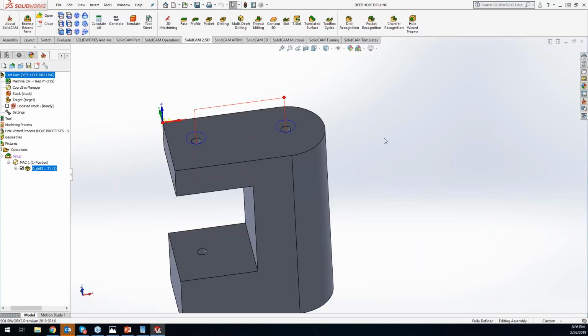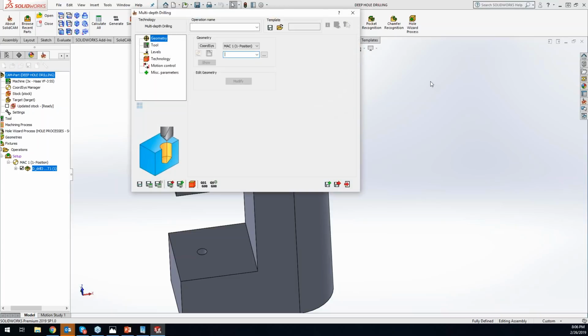So now, obviously, I cannot just tackle this 5-inch deep drill hole with a regular drilling operation. Either A, we're going to have to do multiple drill operations, or multiple different tool operations. But now with our new multi-depth drilling, we're able to control a whole lot of variables all within one operation for you guys. So I'll just go ahead and open it up here, and the dialogues and everything are going to look the same as your drilling. The only thing that's going to change is in your technology.